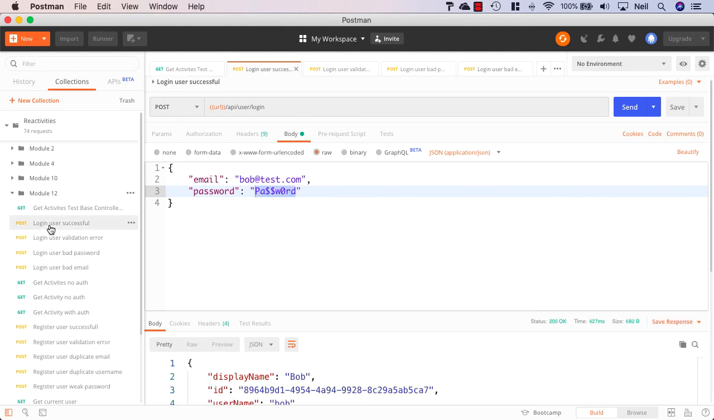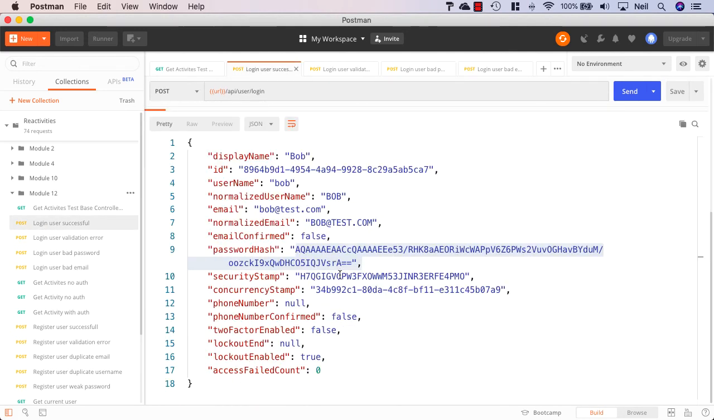But what we don't want to do is send back all of this information when we log in a user. So let's take a look at creating a new user object that we can send back in place of this, and we'll take a look at that next.